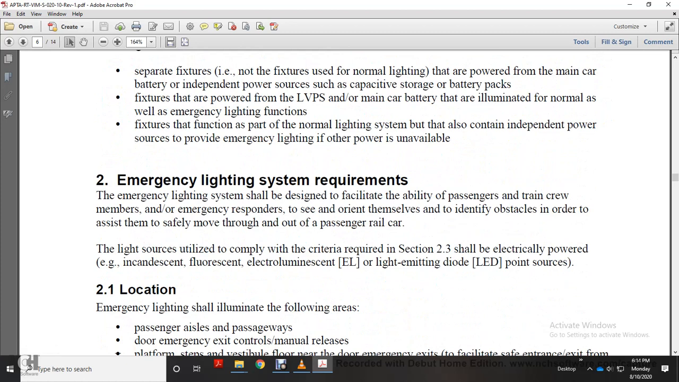Alright, 2. Emergency lighting system requirement. The emergency lighting system shall be designed to facilitate the ability of passengers, the train crew, and members of the emergency response team to orient themselves and identify obstacles in order to assist them to move safely through and out of the passenger car. Light sources utilized to comply with the criteria in section 2.3 should be electrically powered, such as incandescent, fluorescent, illuminator, electroluminescent, light emitting diode or point sources.